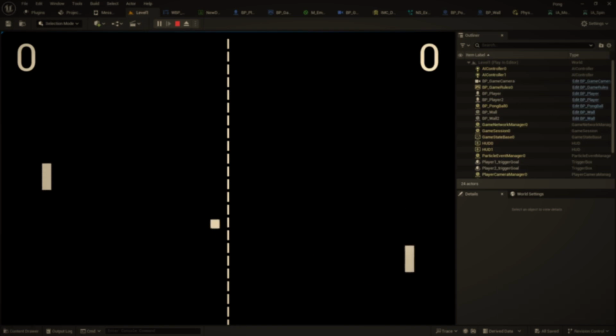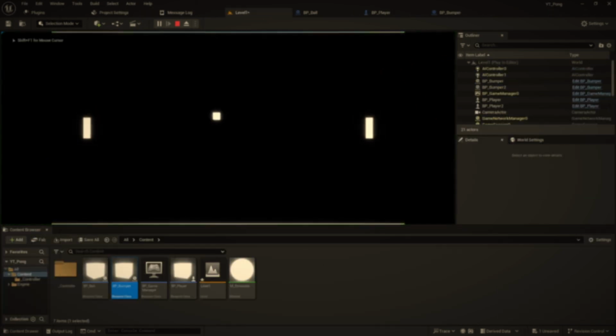In the last video we created the paddles for player 1 and player 2, and in this one we'll work on creating the Pong ball so we can bounce it back and forth. Let's not waste any time and just jump right into it.